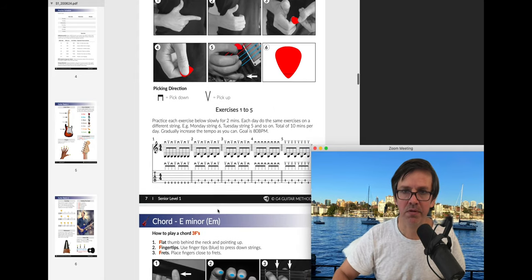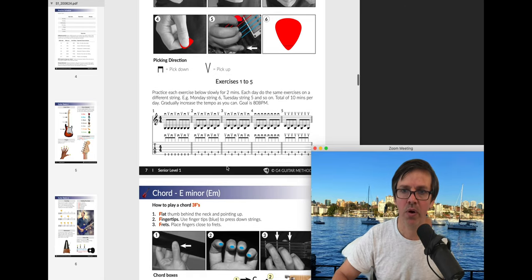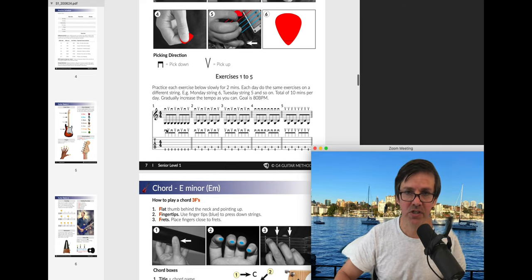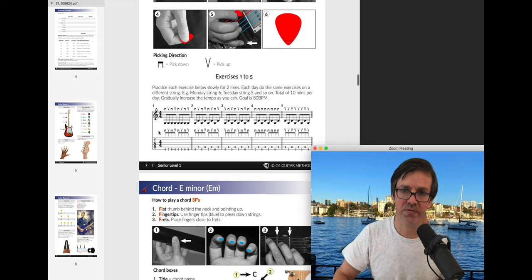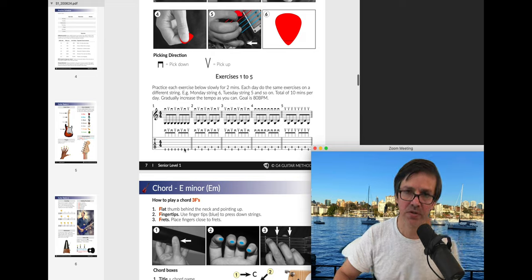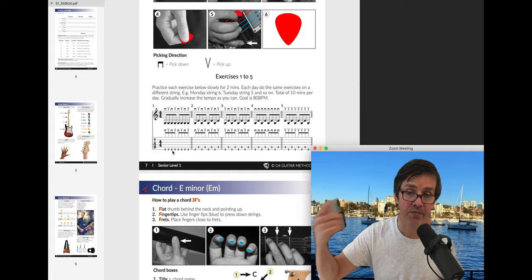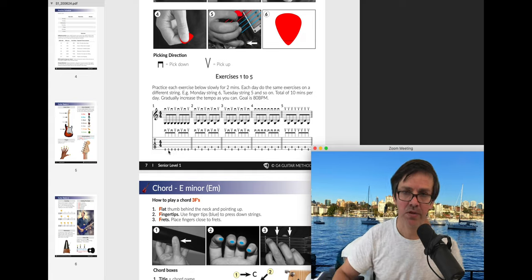Now, the picking direction means picking down, picking up. That's what those little symbols are for. And there are five exercises. What you're going to do in this first exercise is simply pick on the sixth string. This is tab, so refer back to the tab if you're unsure. The idea here is that you're just going to pick down, up on the sixth string.